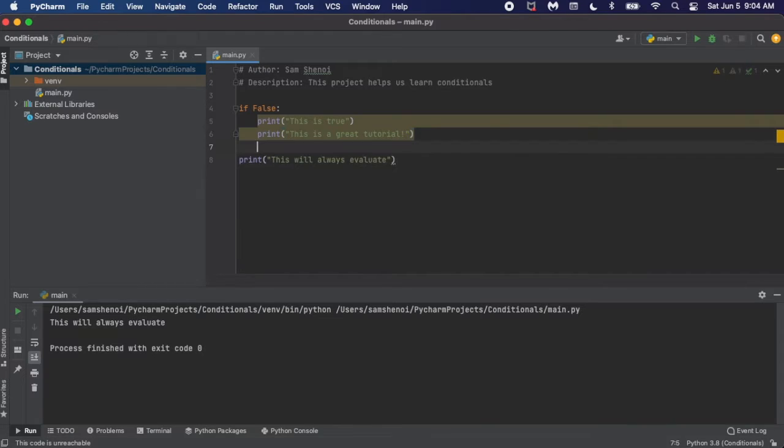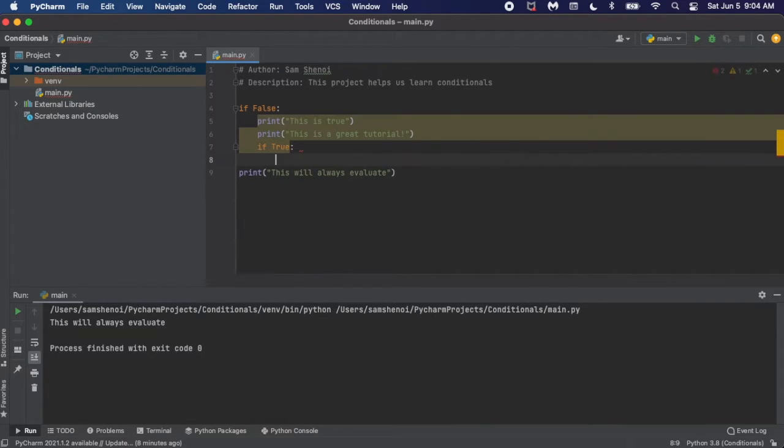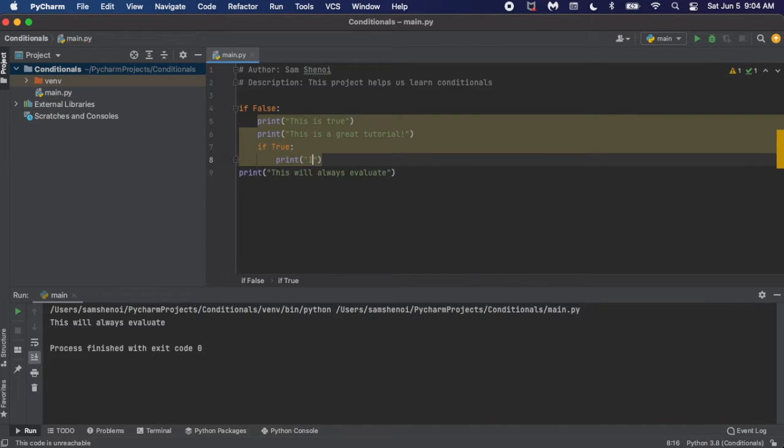Now notice we can nest ifs in our statement, and so we would indent even further. So if we go if true, print further indented.